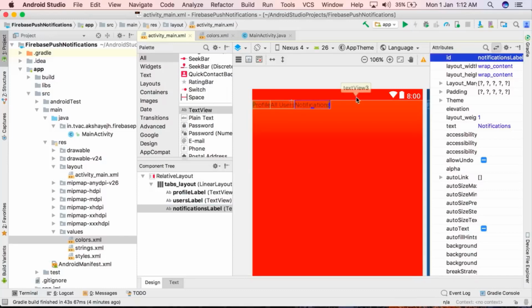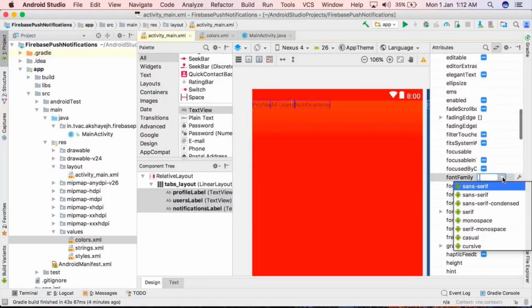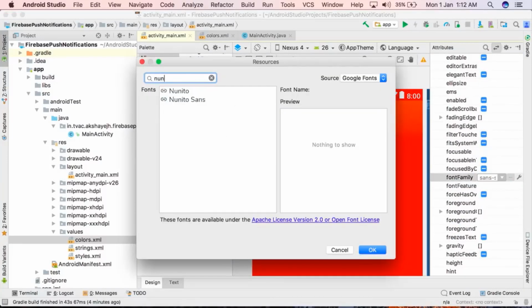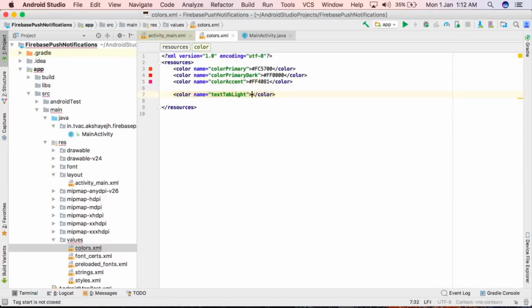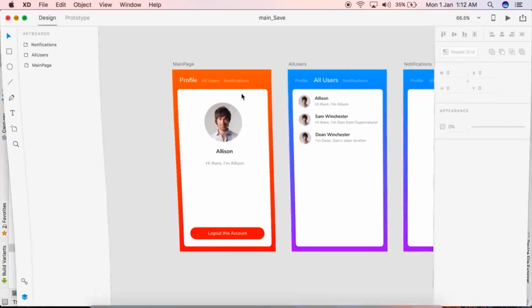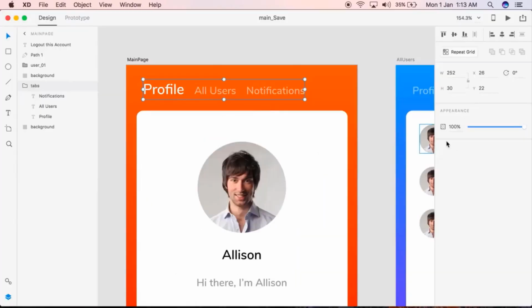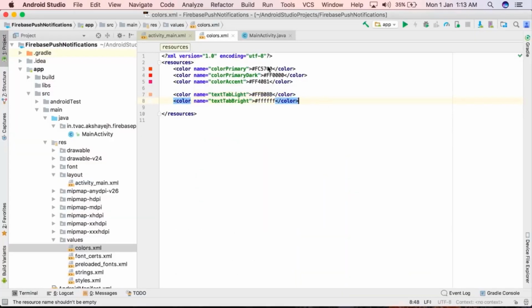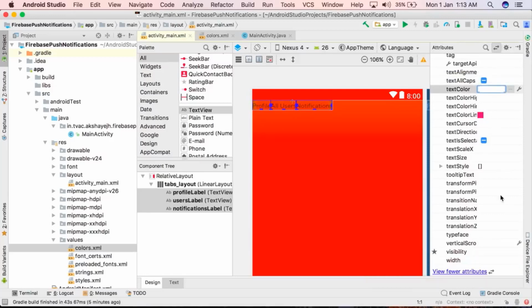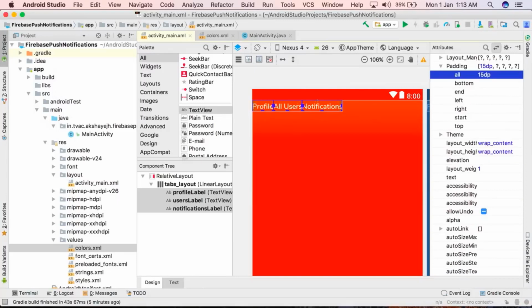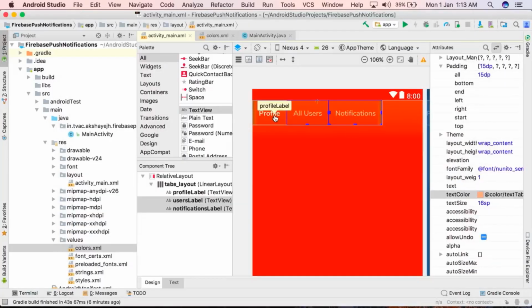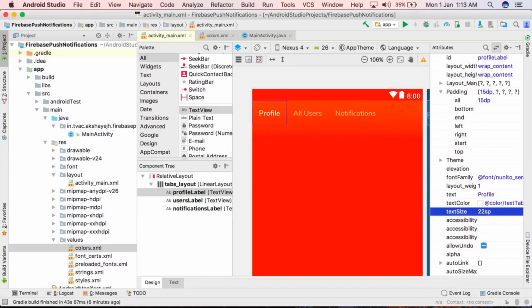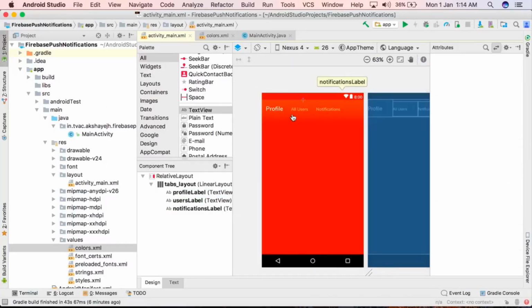Also font family, I am going to change a few things over here. I am going to add 2 colors in my colors.xml file, one for the text tab light and one for the bright one. Light is going to be the one that is not selected, and bright for the one that is actually selected. Let's add some padding and the font colors as well. Right after that, I'm going to change the size of the profile tab because that is going to be the first tab that will be opened, and also the color for that.